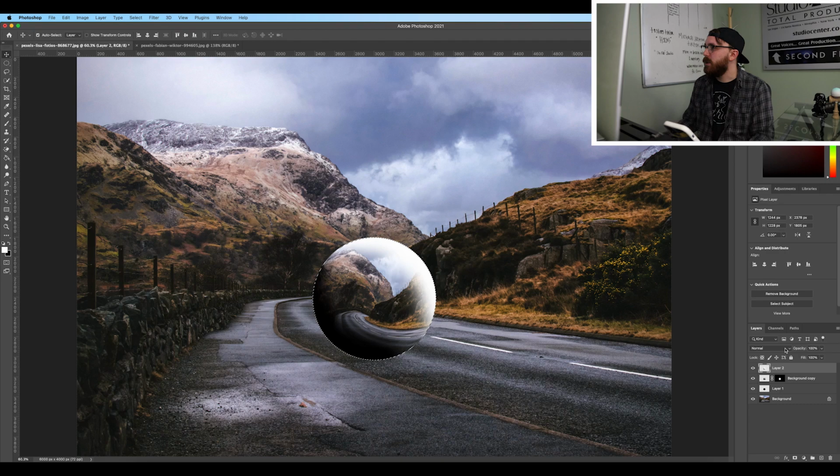So we are going to change the blend mode on these to soft light. And then you can mess around with the opacity to get it kind of where you want it. I'm going to leave it at 100 because this photo is really contrasty, so I want the bubble to be as dramatic as it can possibly be.